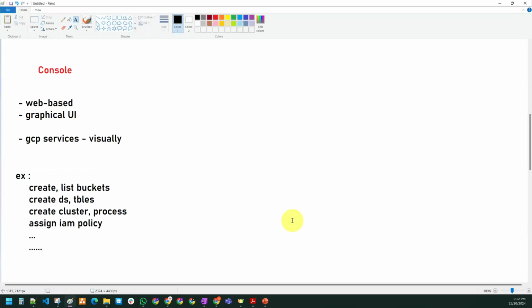So this is what console is. A console is a web-based graphical user interface to interact with the GCP services visually. Visually, we can interact with the GCP services, guys. So this is what console is. Any questions, anyone, on the console?